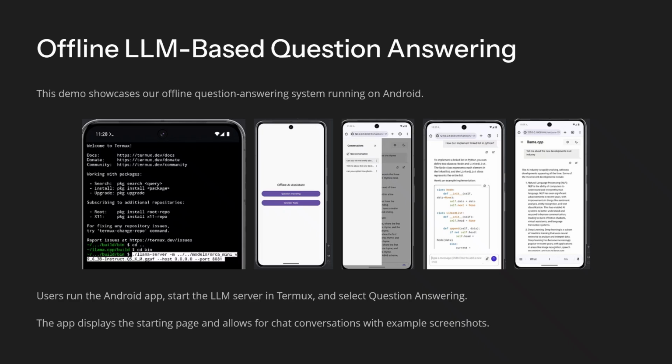The process is: open the Android app. The app acts as the front-end interface. Start the LLM server in Termux. Termux is a terminal emulator for Android which allows running the LLM backend locally. Select question answering. Users choose this mode in the app. Example chat interface: screenshots show how the users interact with the LLM, asking questions and receiving answers.